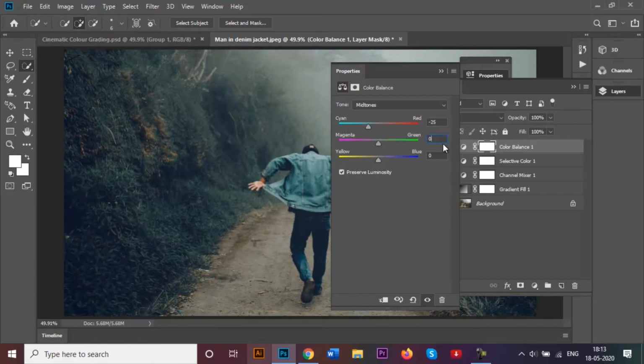Magenta is going to remain 0. And this last one, which is between yellow and blue, I'm going to make this 5 like that. Now coming to the shadows, the first one, cyan and red, is going to be 0. The second one in the shadows is also going to remain 0. And the last one, the yellow and blue, is going to be 10.